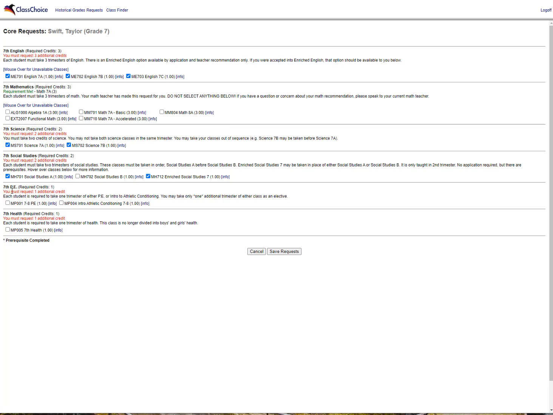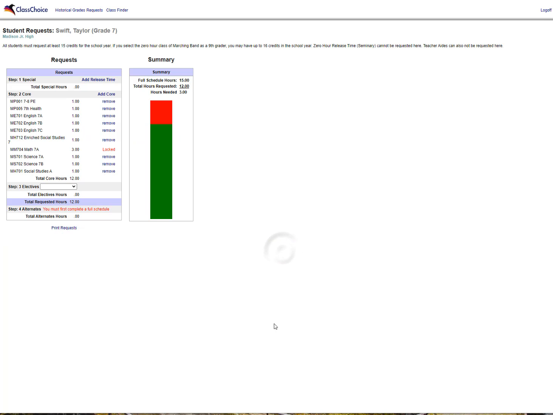For seventh graders and eighth graders, you also have to take PE. So you can take either regular PE or athletic conditioning. Taylor's going to take regular PE. And seventh graders, you have to take health. Eighth graders, you have to take careers. Okay, so then you're going to go ahead and save your requests.